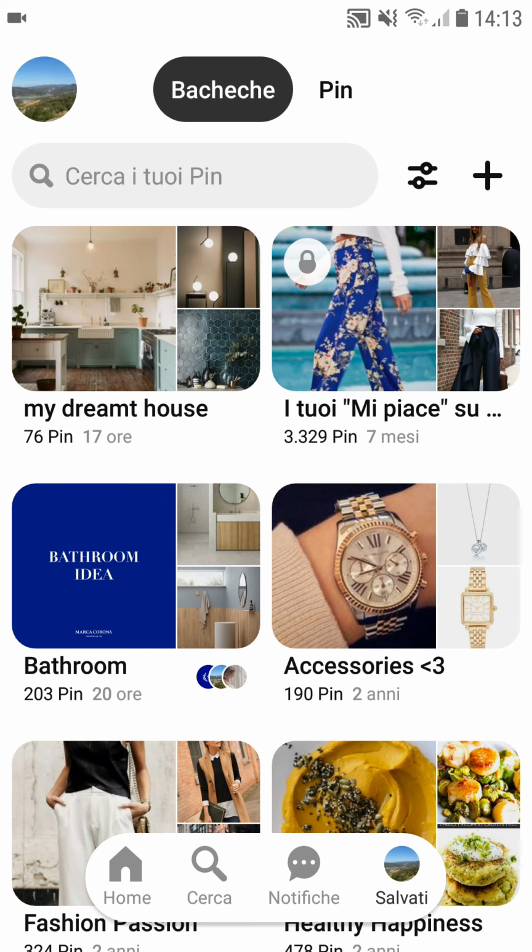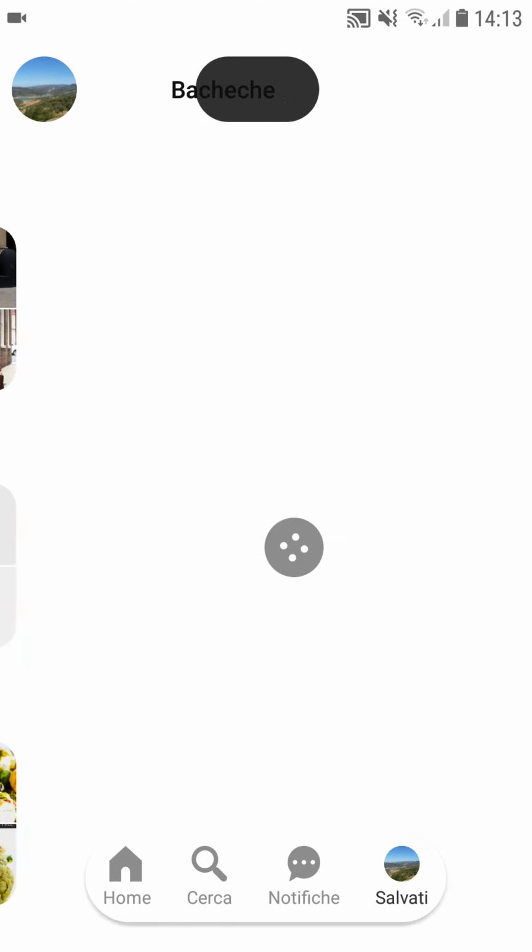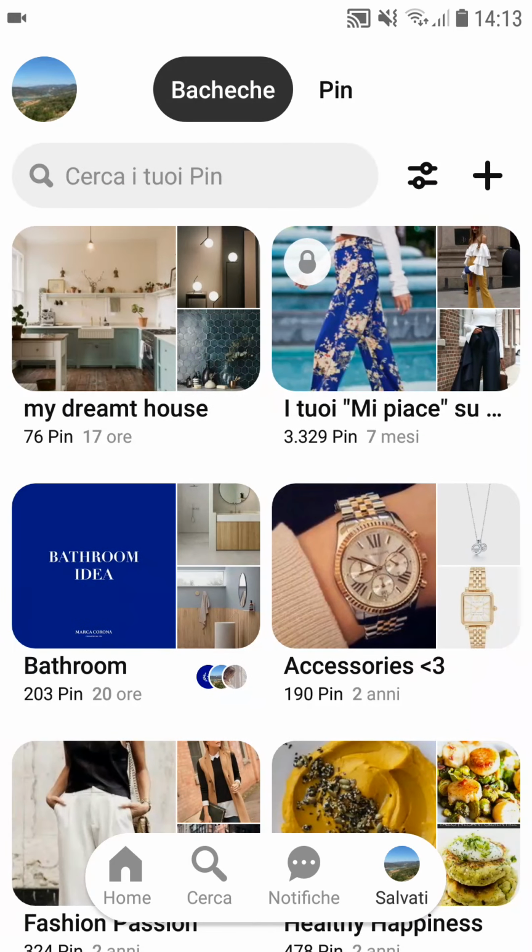Next to the profile photo, we find two icons, boards and pins, from which we can choose what will be displayed below. By selecting boards, we can see all the boards created by the profile, and by clicking on one board, we can discover all the posts saved in it.